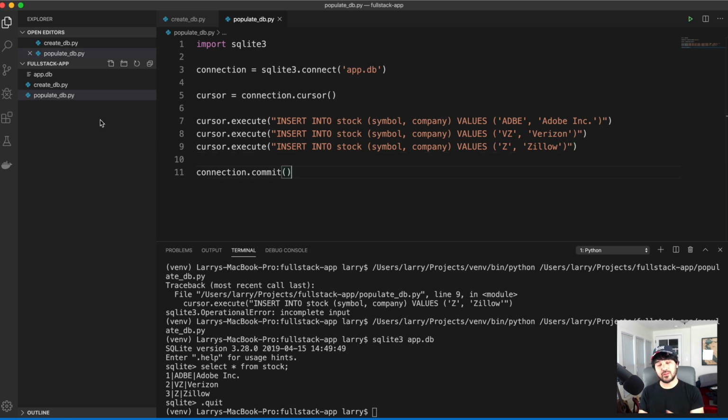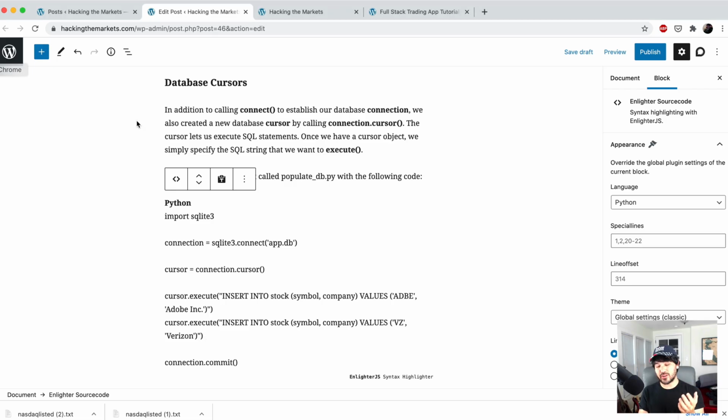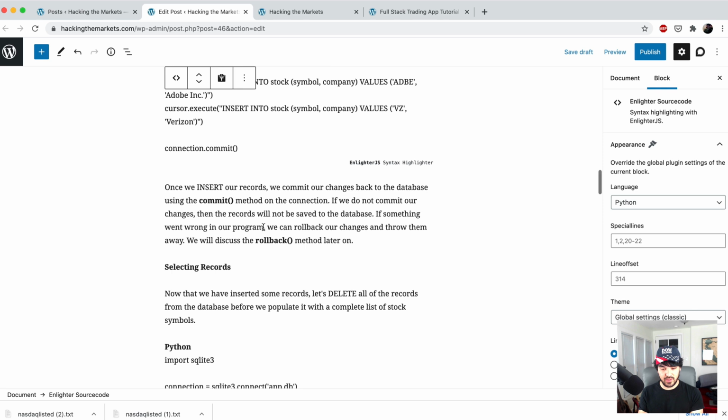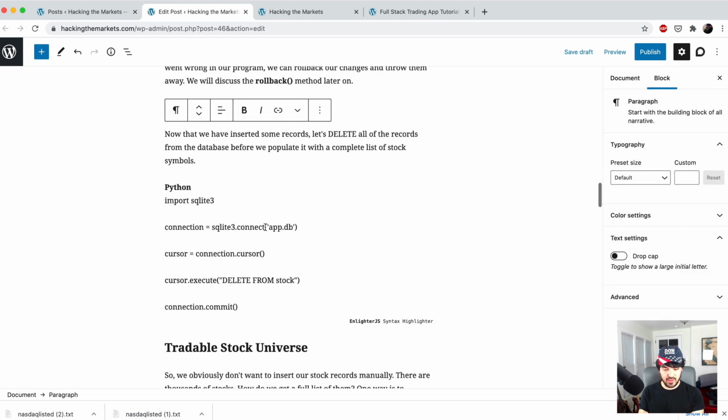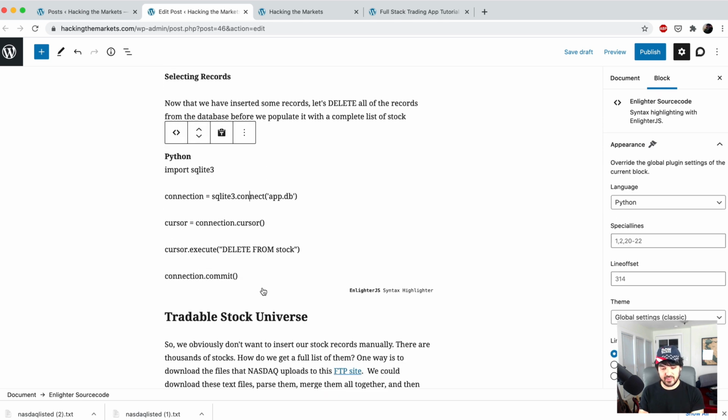So that's how we insert stocks one by one, right? But we don't want to insert stocks one by one. We want to insert an entire universe of stocks, which could be thousands of symbols. So we could do in the past, right? We've done, so I showed how to select the stocks that were in there.